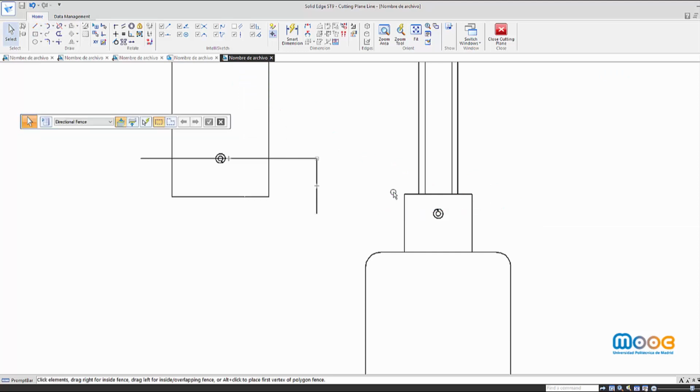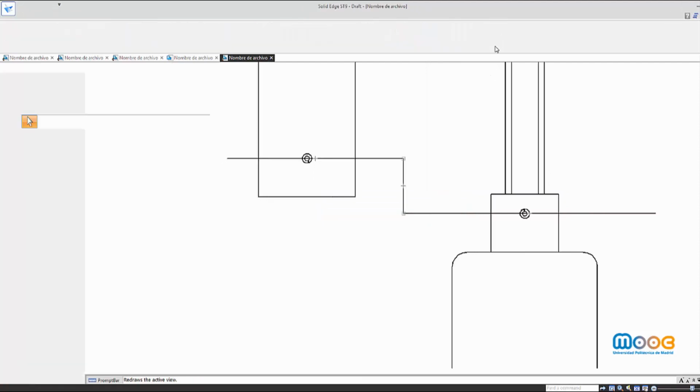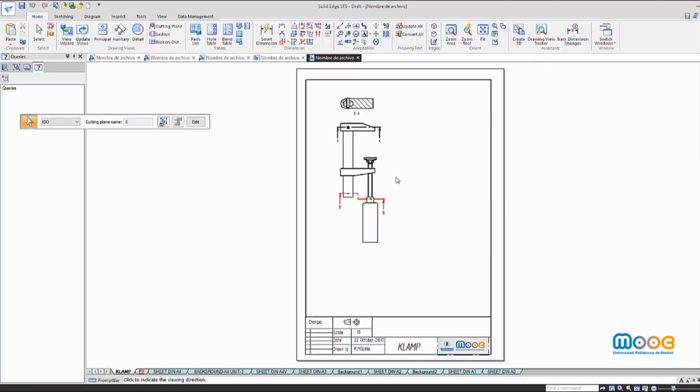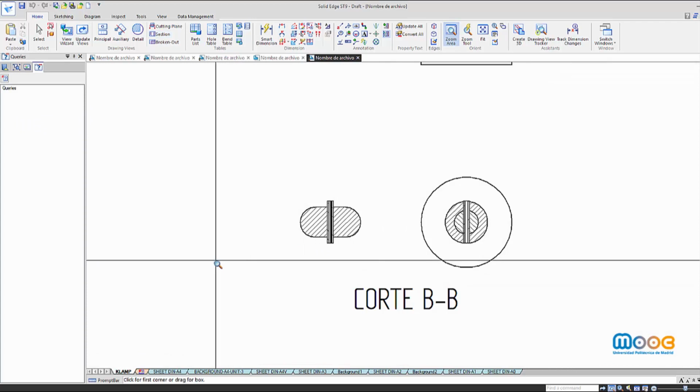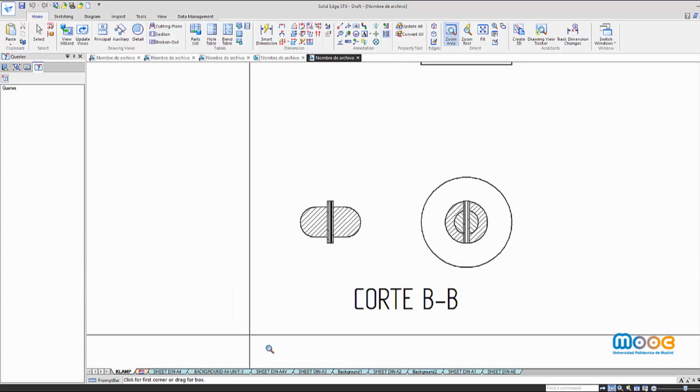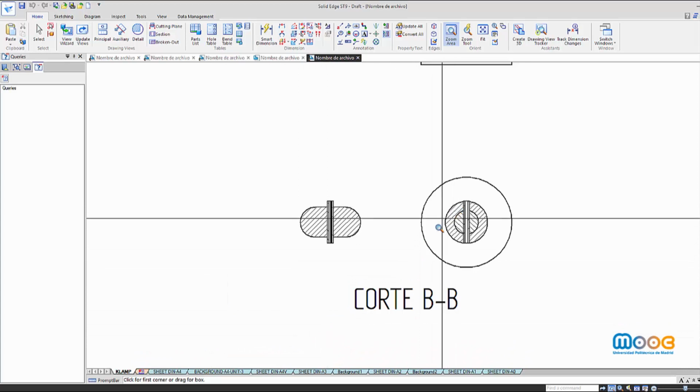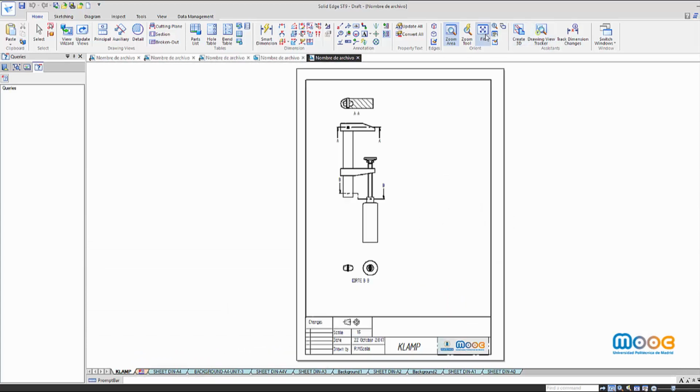I will delete this because I have clicked too early, and now the cutting plane just will give me the information I need. I close. I can state the point of view as we have seen with the part drawing, and section to have the information I need. This information has the data of the different parts which are in my assembly.